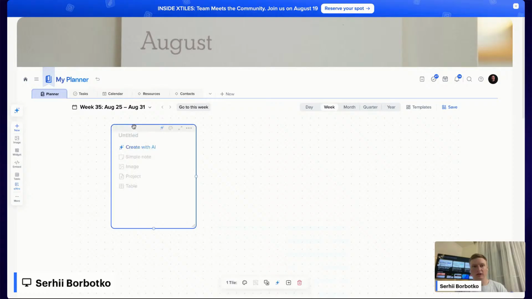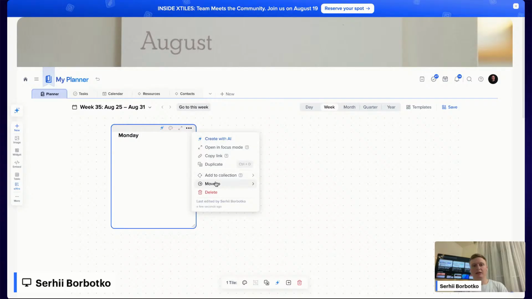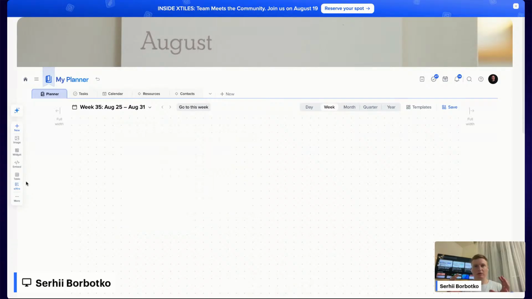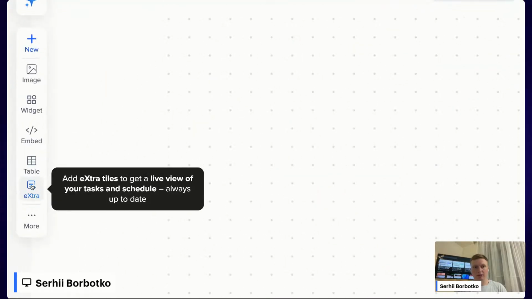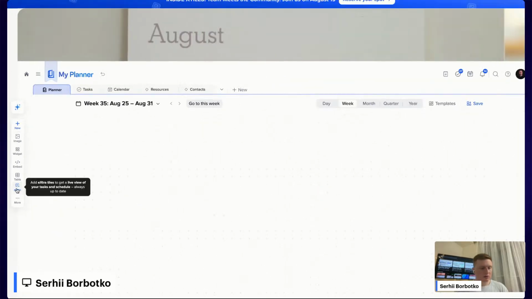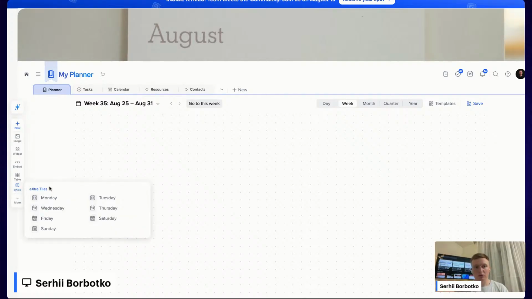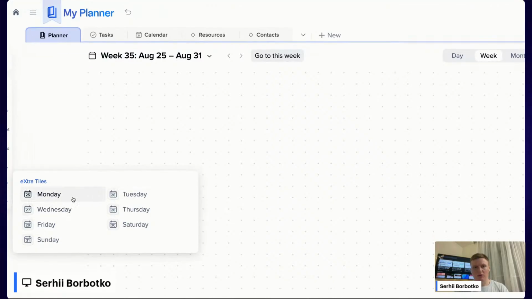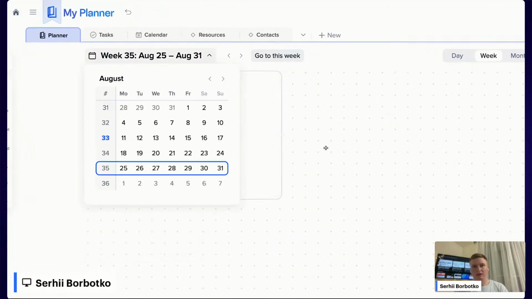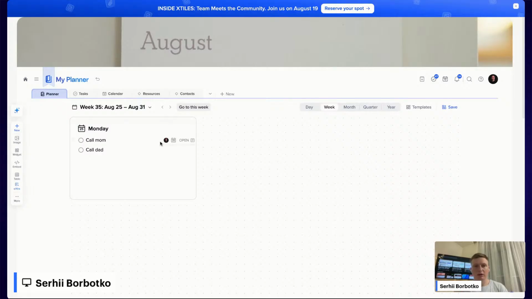For example, you can create a tile, you can say it's Monday, but there is nothing inside. That's why we decided to create something completely different that will be like a connector between many periods, and it will collect all the tasks that you have inside, and we call it extra tiles. Slightly, it could be overwhelming, but it's super easy to use, because when you click on it, you will see days of the week. So for example, you can click on Monday, and this task is already, my apologies, this task is already here, and the tasks are in here as well.